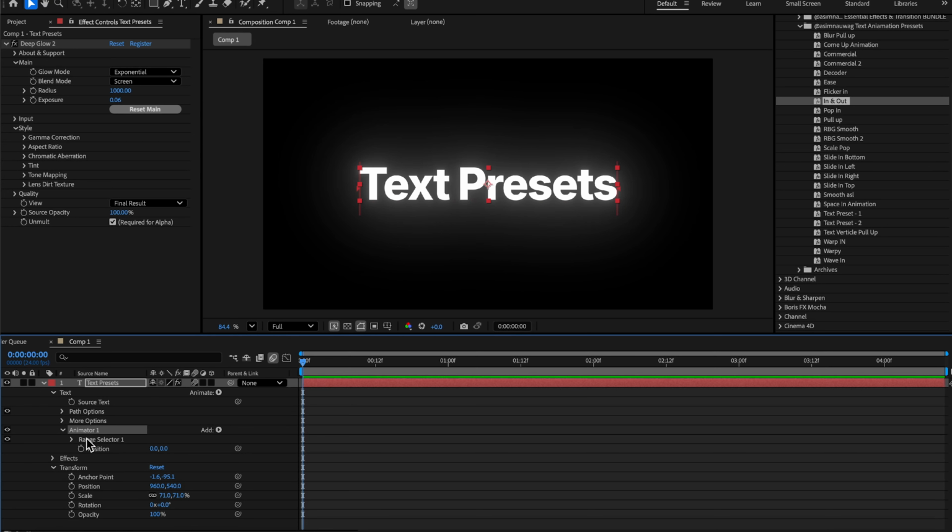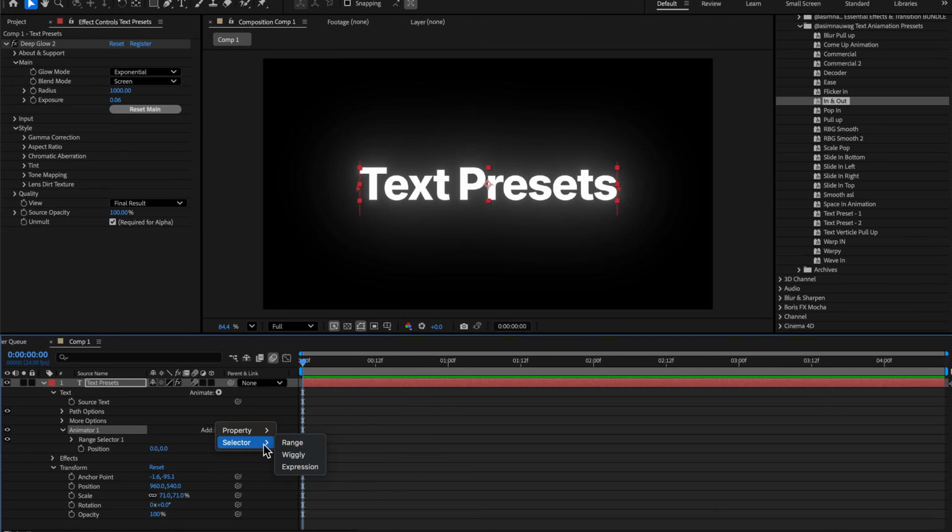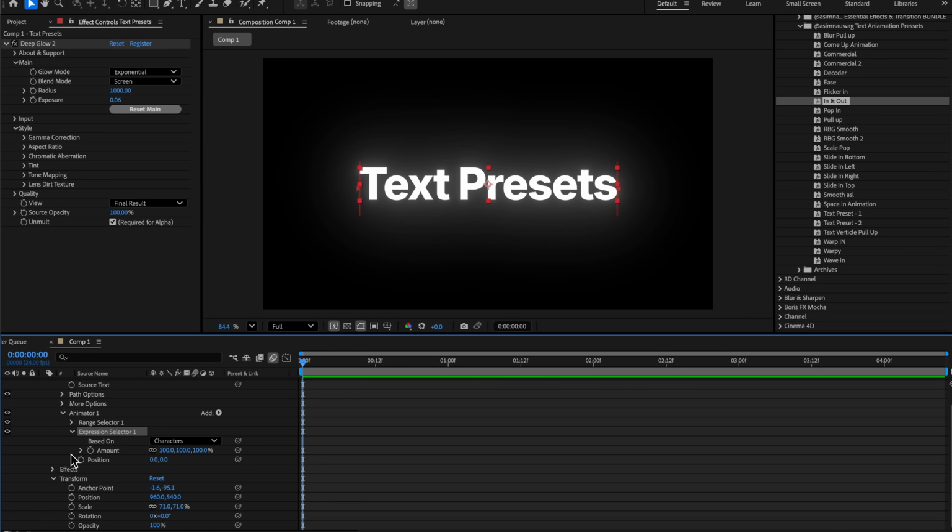And then we're gonna go into the animator, and at the right side you can see this option called add. You can click that to add more properties into there. What I like to add is an expression property. So just go into the selector and select expression right here. And now what it will do is add an expression that will help to create us the animations and stuff.